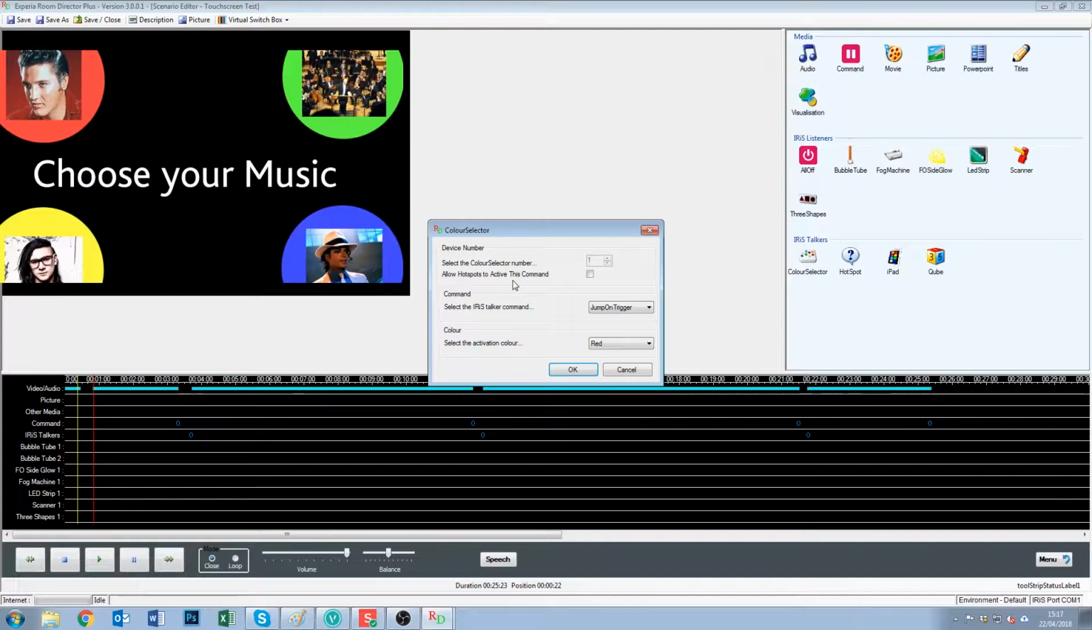So the hotspot piggybacks off another talker. It doesn't matter what that talker is, but that's the way we've decided to make it work. And the reason for that is you may have a user that can't interact with the screen as well as other users. For example, some of the projection screens we have are 7 feet high, and you may have a wheelchair user that can't reach the top of the screen, and you don't want to deny them the ability to interact with the scenario.